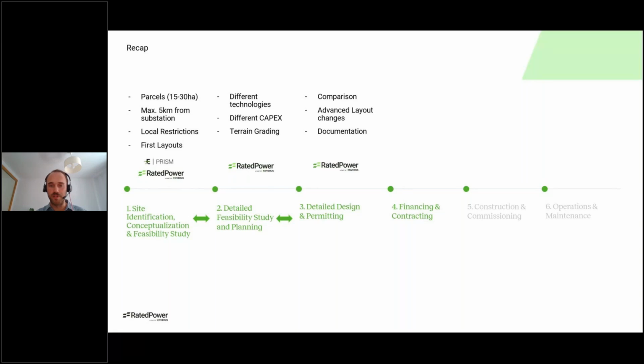And then further moving down, we compare designs. I mean, it was a very easy comparison, but you can do this a bit more complex. Of course, if you want to have more designs, you can compare multiple designs at the same time, not only four. We made some changes to the layout, which we call the more advanced changes to our layout, which was never possible before in RatedPower.